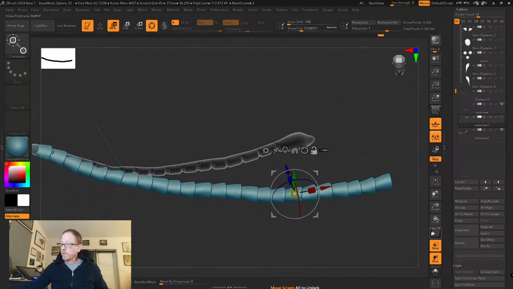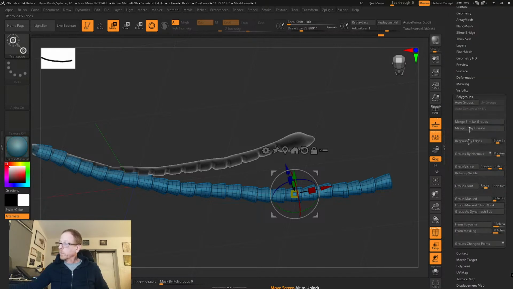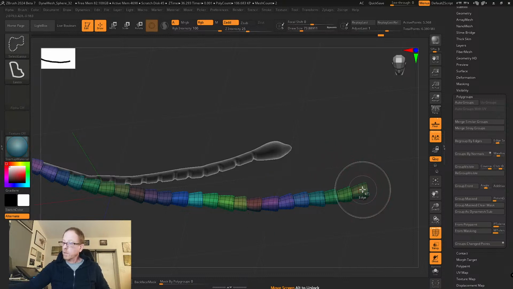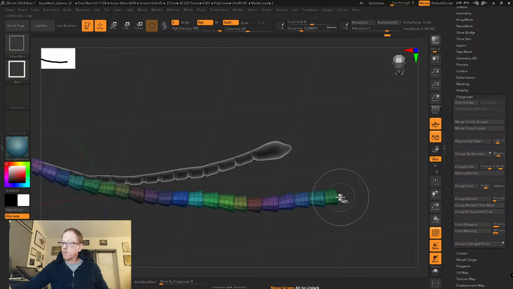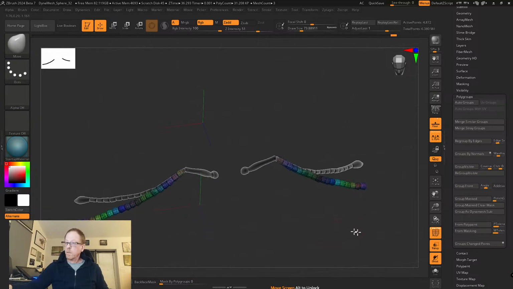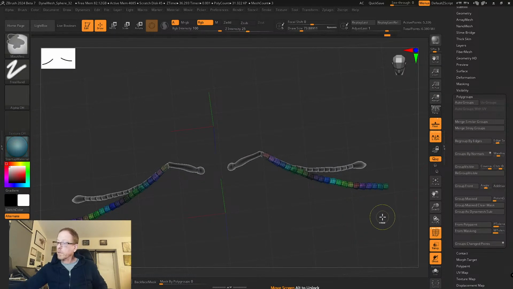I'm going to clear the mask and then let's do this. I'm going to go in here and do polygroups, auto groups, and Control Shift click on this once again.